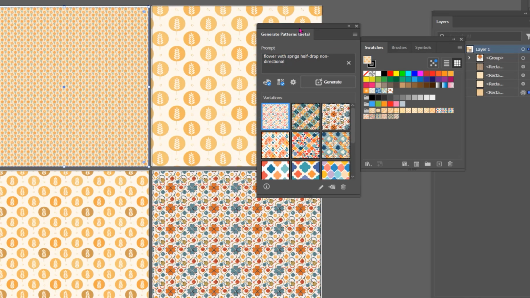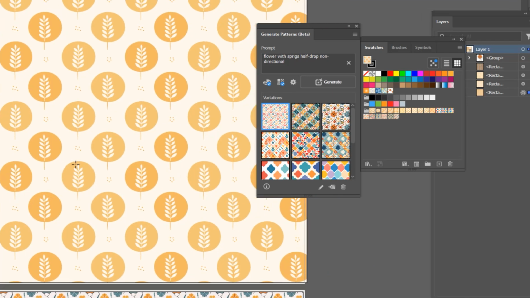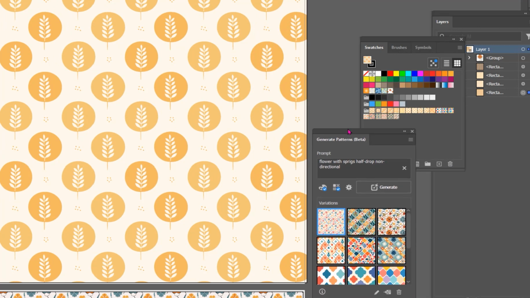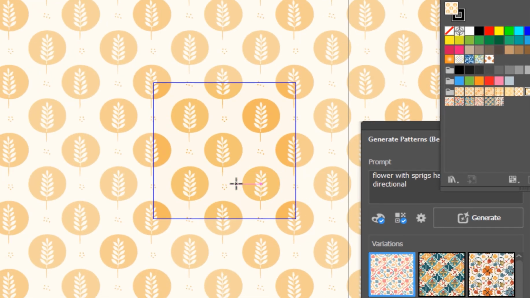Let's go back over to this one here. So say you've generated some patterns, and let's look at this one. It's okay, it has some variety and it's not terrible, but it's not the most interesting thing in the world. We can actually make some edits to it real quick. So let's find that pattern, jump in over here and double click on the swatch. It opens the pattern editor.